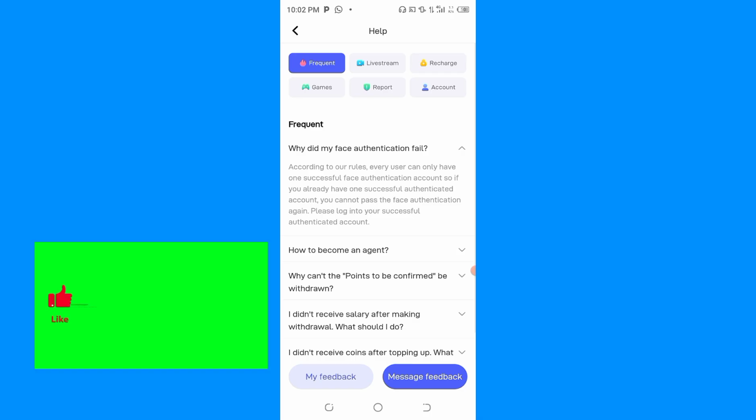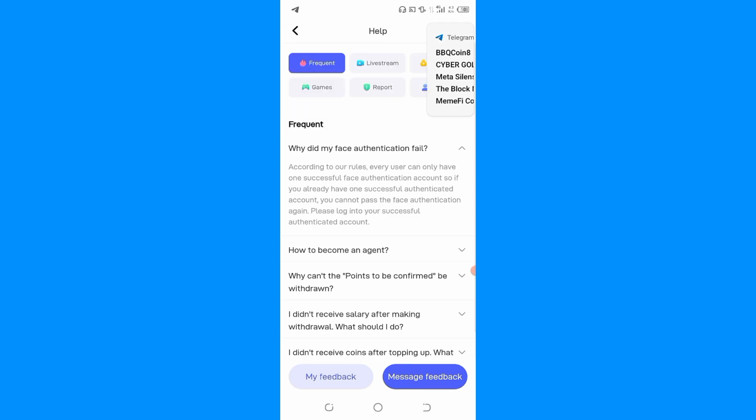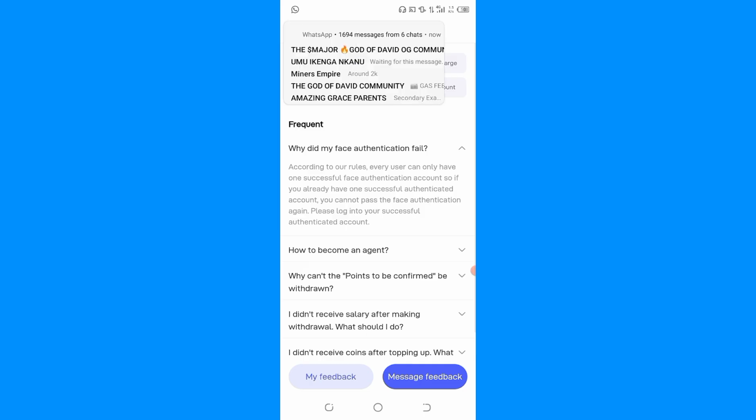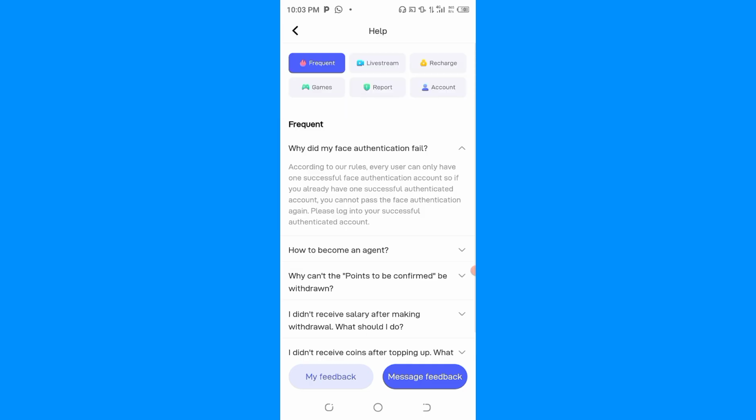It says, according to our rules, every user can only have one successful face authentication account. So if you already have one successful authenticated account, you cannot pass the face authentication. Please log into your successful authenticated account. So if you already have an authenticated account, you cannot have more than one authenticated account on Poppo Live. So our advice, you just log into your authenticated account and manage it. So guys, that is why your face authentication failed on Poppo Live.